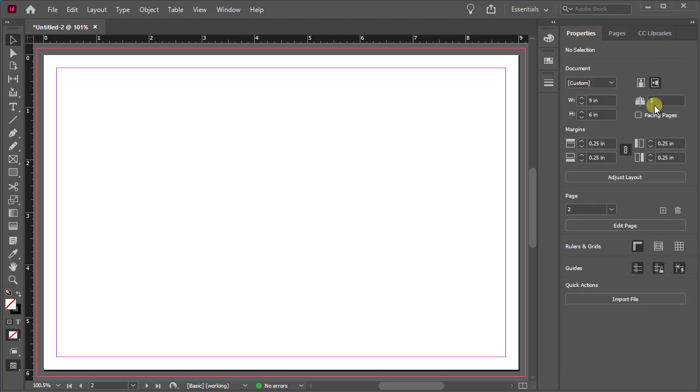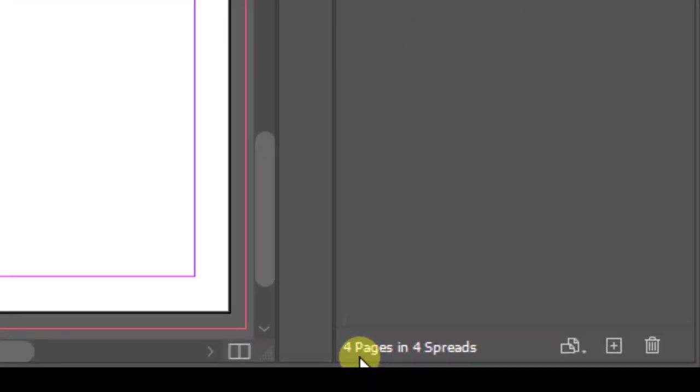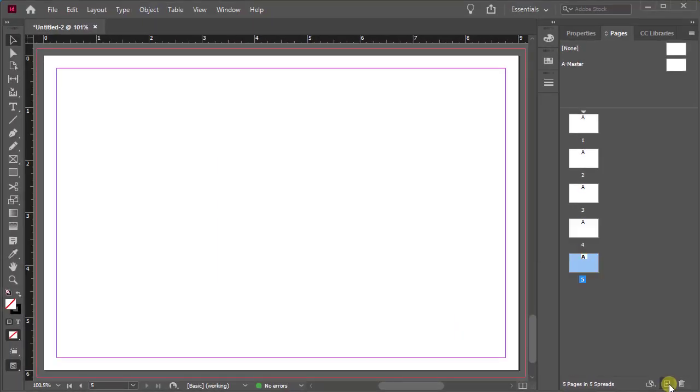You come over here to properties, you can add more pages right there, or you can also do it from here. For example, you can just click and drag a new page, or down here at the very bottom, you can just click create a new page. So multiple ways to do it, but overall you're going to have at least 5.